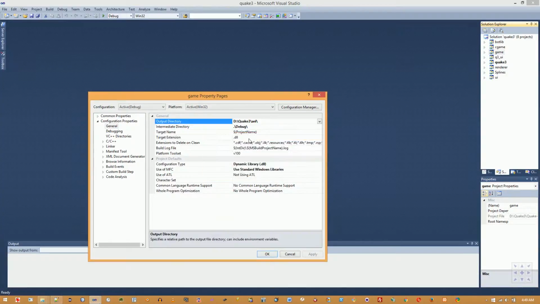For game, it's the same thing. Change it to QAGAME x86. For Q3 UI, what you want to do is change it to UI x86. Well, again, you don't need the dot. So for cgame, game, and Q3 UI, all those pieces of information are set.